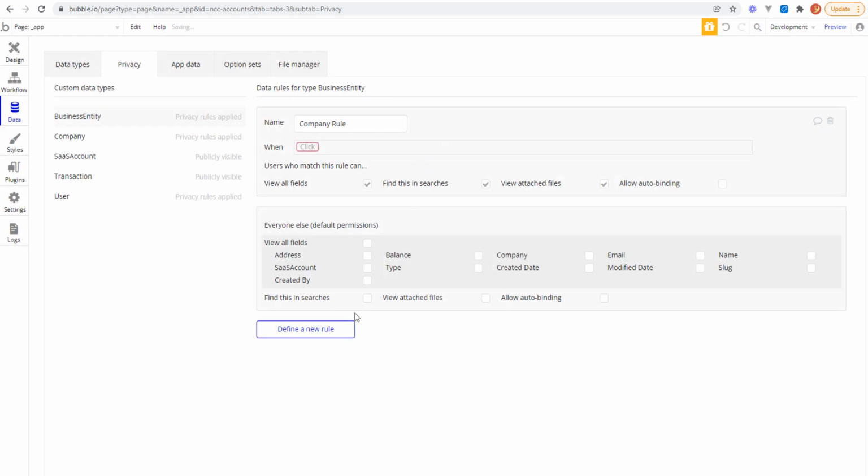Okay, and again, that's good. So what we can do there is we can say that this business entity's company is current user's company. Okay, now what are we going to check that against? How are we going to deal with that? And again, we come back to what we discussed before, which is how do we know what is the current logged in company in order to create this privacy rule? Okay, because it's not the SaaS account, it needs to be a company.